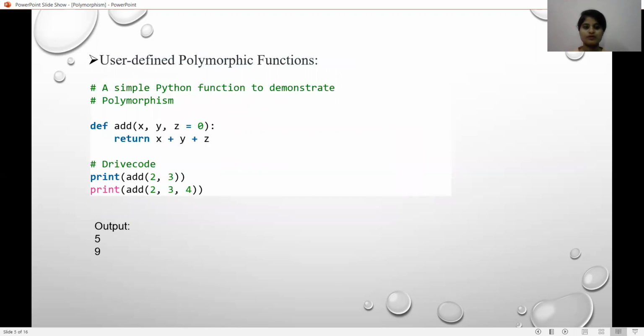User-defined polymorphic functions. User-defined functions are those which are defined by the user, which are not there in the program. Let us see a simple function to demonstrate polymorphism. Def add(x, y, z=0) and then return x + y + z. Print of add(2, 3). Print of add(2, 3, 4). And here is the output.